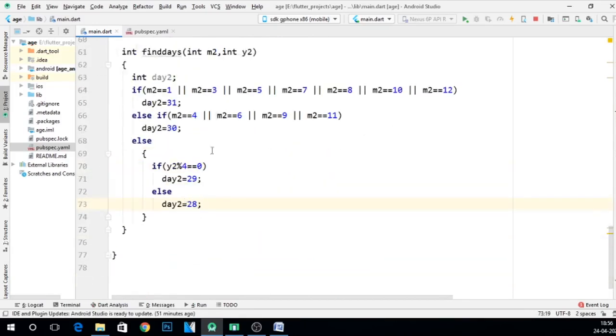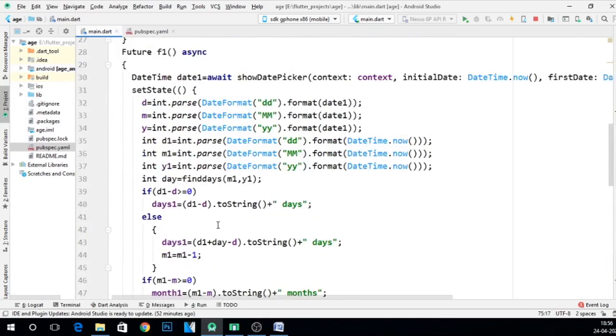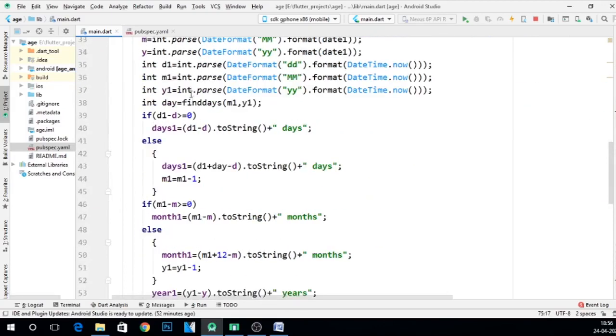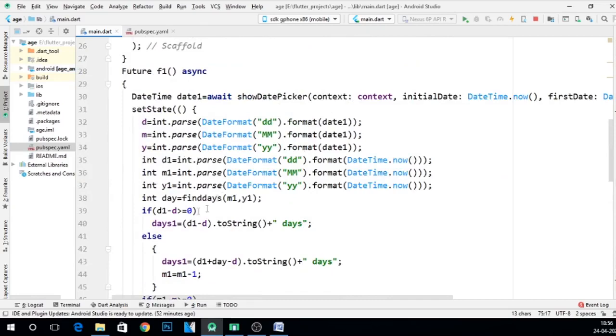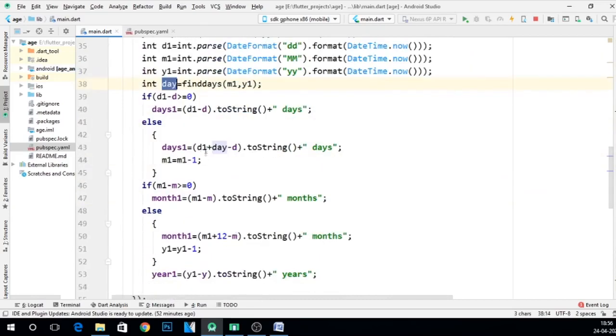Fine. Now this is going to calculate day2. Now let us return this day2 here. So we can say return day2. So this is going to return day2 from this place to here, this place. This findDays is returning day2, and that will come to this part day, and we are using day here. Instead of 30, I have already replaced it with day. Now let us run this application and see what is the output.